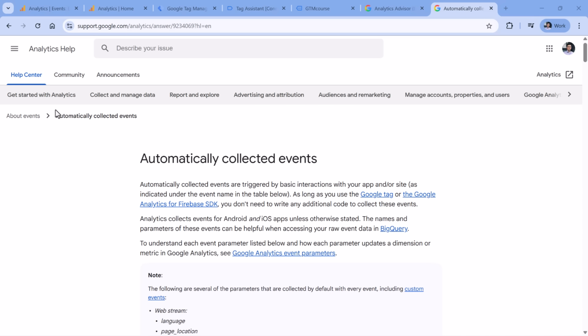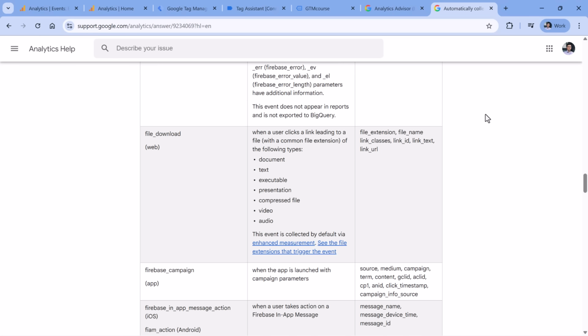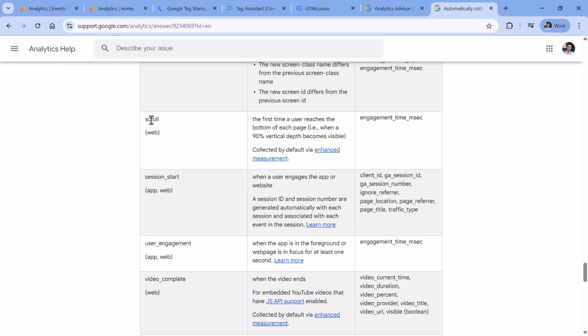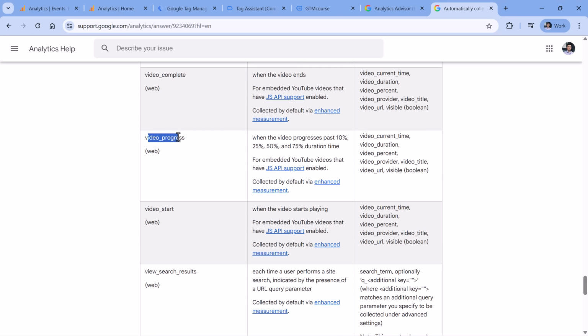By default, Google Analytics can track a bunch of events. Let me show you some examples. For example, it can track when someone clicks a link to a file, like a PDF link, or when someone views a page, or scrolls, or watches a video, but that list is limited. What if you want to track more events that are not mentioned in the list of automatically collected events? In that case, you can send custom events.